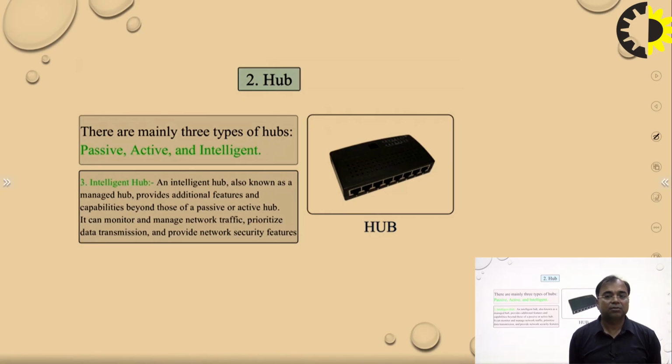This is a level above that, more than the passive or active hub. It can monitor and manage the network traffic. So nowadays only this hub is being used.